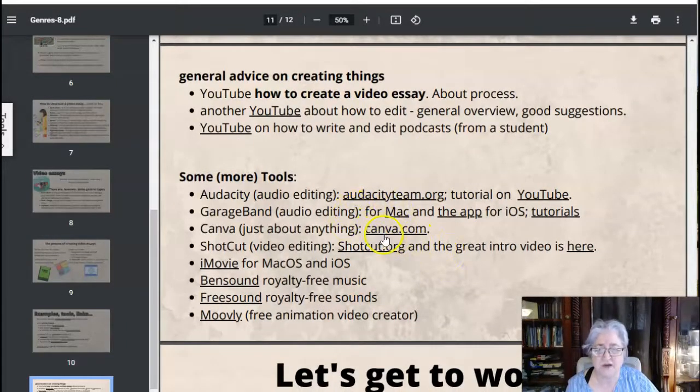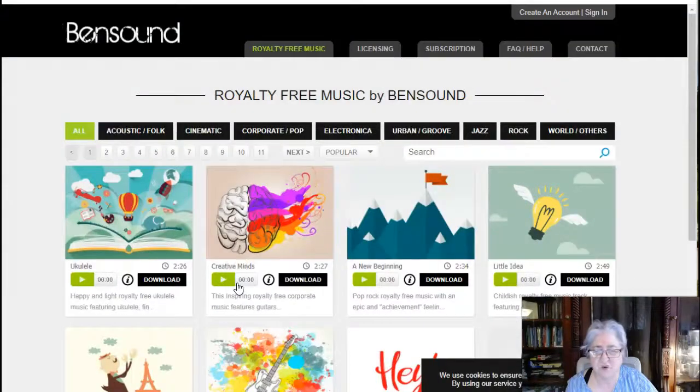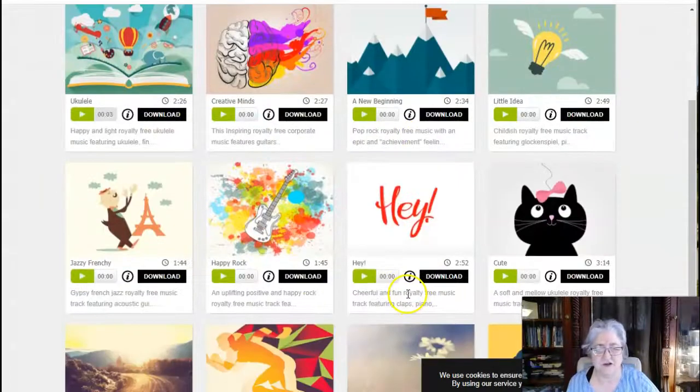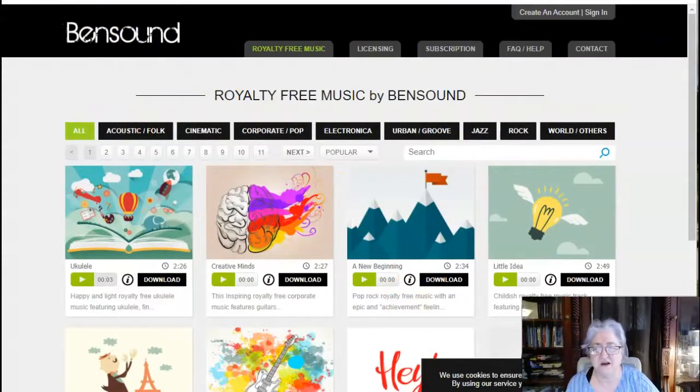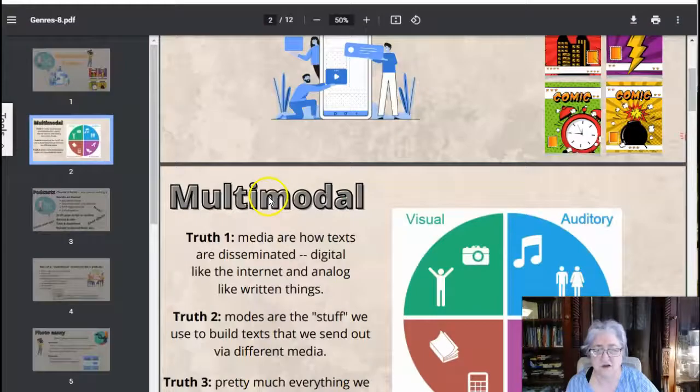This is GarageBand, Shotcut, iMovie. This is royalty-free music. You need to use royalty-free stuff. So if, for example, you want to listen to a ukulele, why in the world you would, I don't know, but you can download that and add it to your video essays. Or your audio, your podcast. Lots of different kinds of music on here. Ben Sound has got a lot of great stuff.